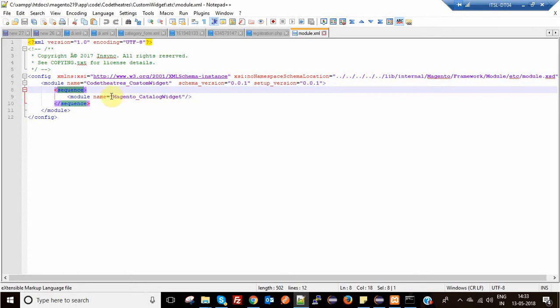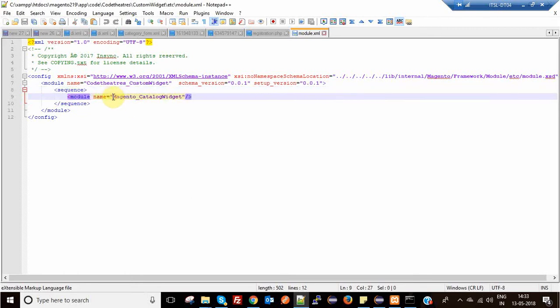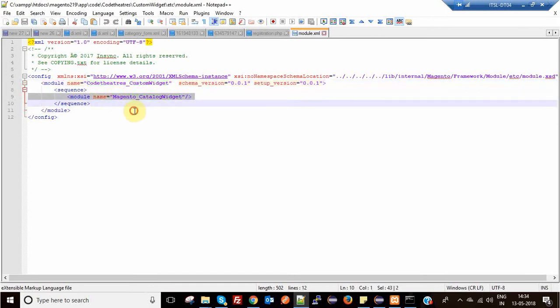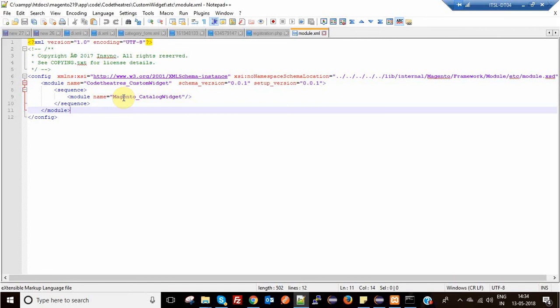Okay, so the parent module which is being utilized for this purpose is the Magento_Catalog widget. Based upon your website, or whatever custom widgets or modules you are creating, that particular custom module will be based upon the parent module. Since I'm creating a custom widget, I'm referring to this parent module, which is called Magento_CatalogWidget.